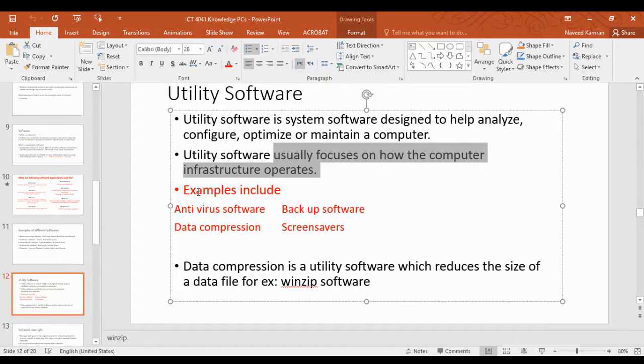Now, you will understand better with examples. What are the examples of utility software? Antivirus software. The most common example, you install antivirus software on your computer. But do you ever interact with that? Do you use that software to make any Word file or make any presentation or send or receive email? No. Antivirus is just a software, and it is working in the background of your computer.